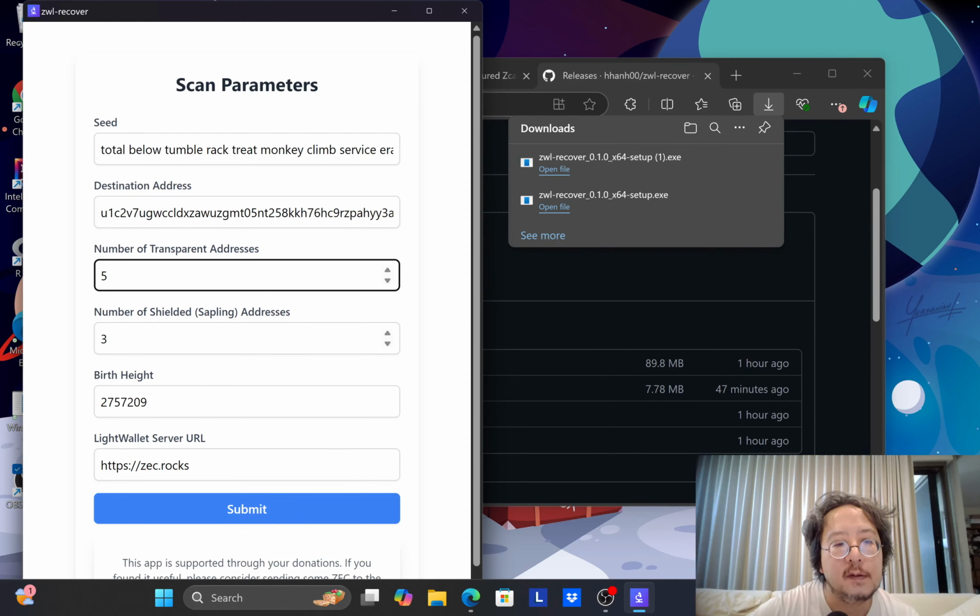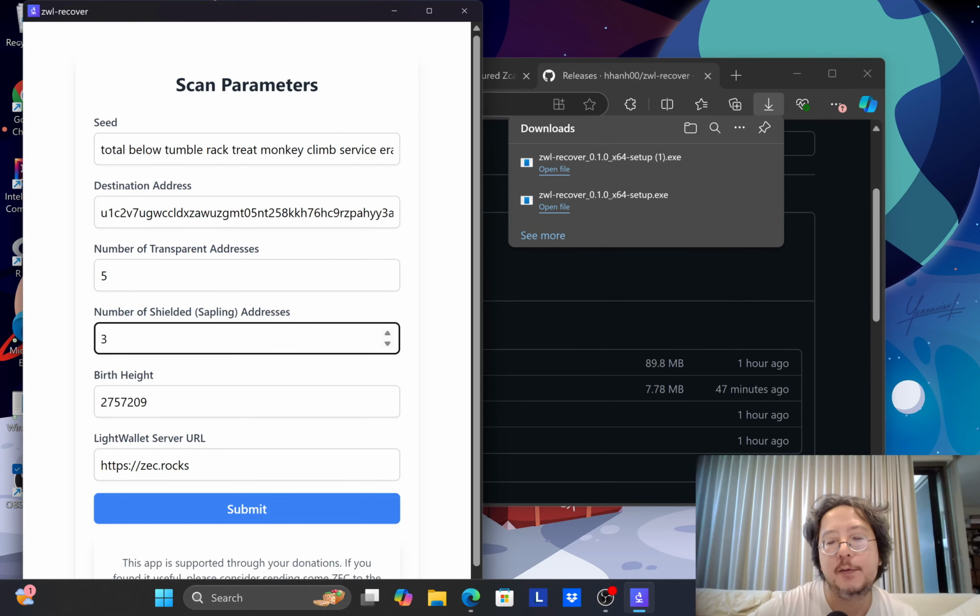This number here is more important. It's the number of shielded addresses that you have. So the number of additional addresses that you have created in ZWL Lite plus 1, because you have a default address. So if you have created 2 additional addresses, then of course you have to put 3 here. This number here also has to be an upper bound. If you think you have created 5, but you're not entirely sure, maybe you should put 6 or 7.